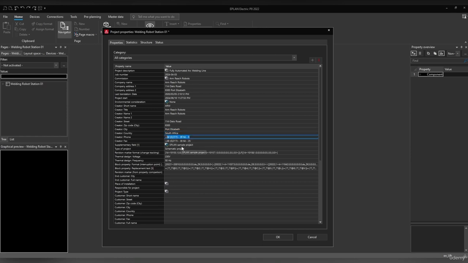And then our phone is... and then we don't have a fax, so we'll just put a dash there, or you can just leave it empty. And then supplementary field 1, we'll just remove EPLAN sample project. And then the type of project, remember I told you there's 2 types of project that EPLAN has. So we'll just leave it at schematic because we're doing a schematic project.